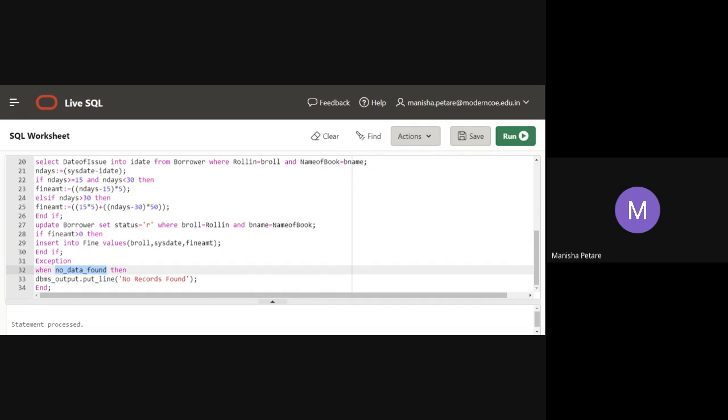So is this much clear, or is there any query? Any doubt? As I run it, it's giving me statement processed, meaning the particular PL/SQL block is executed successfully.